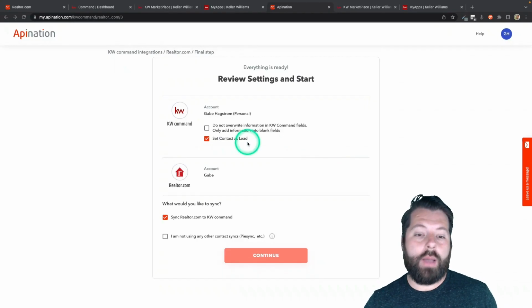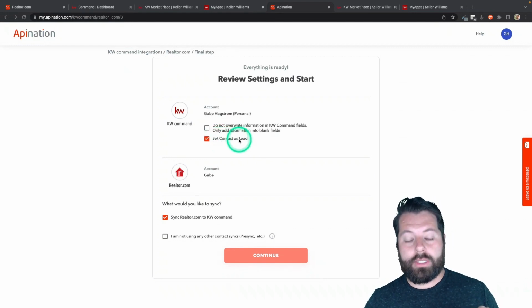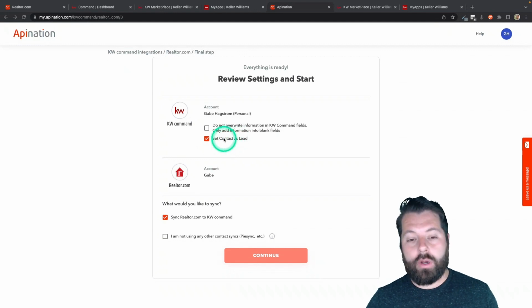And now that Realtor.com is connected, now we just have a few options here. For example, as the contacts come in from Realtor.com, do we want to mark them as leads? I checked the box, yes. I do want to mark those as leads.